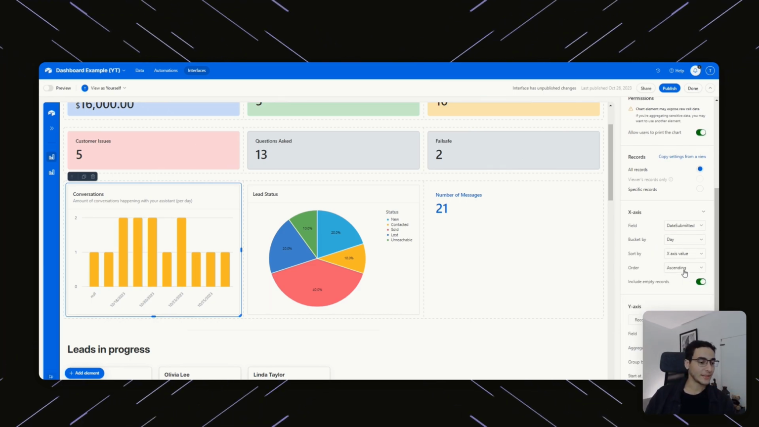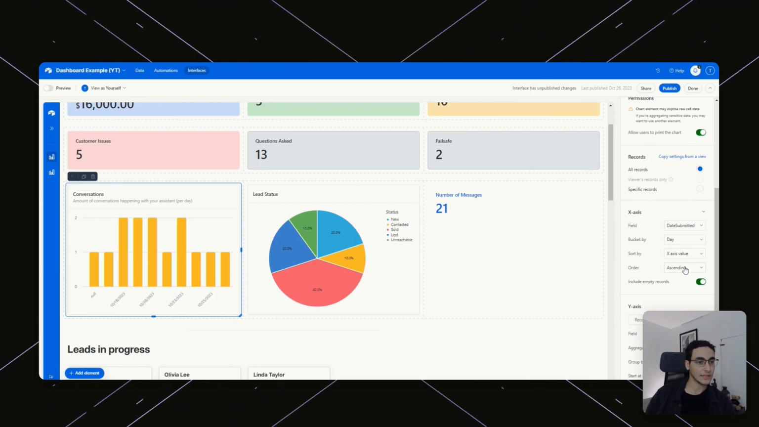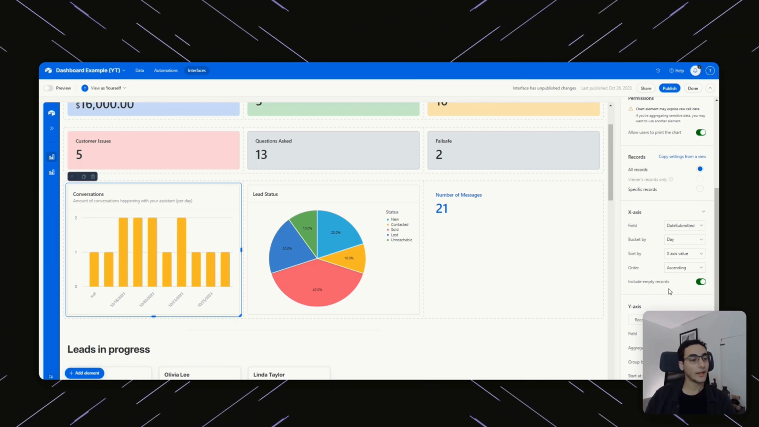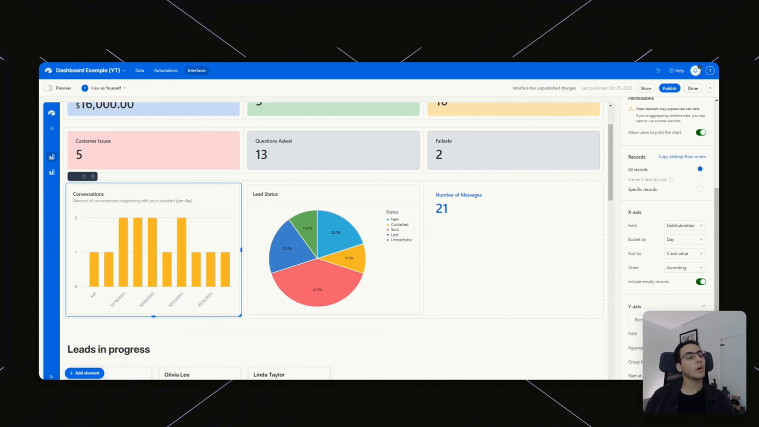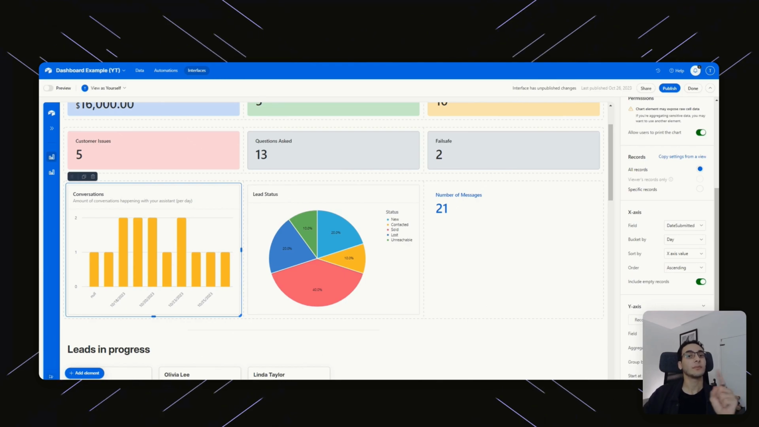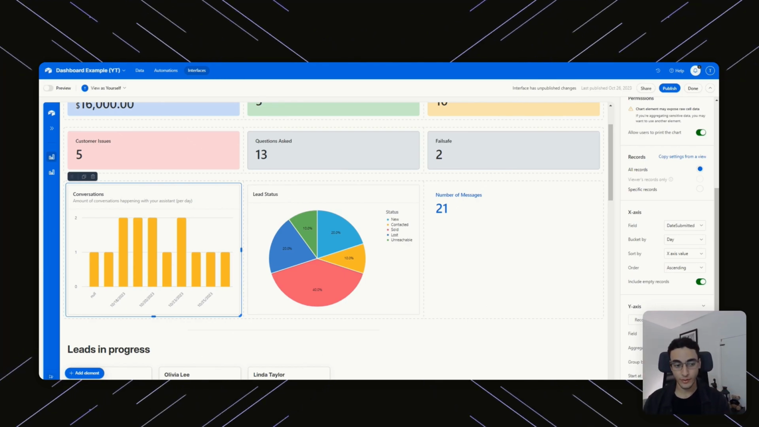And order is ascending, which means the first date is the one where I want to start. And then on the y-axis, you have identifiers. Now, this is a bit different to what you might have, but we don't want to see every single message or the amount of messages. We just want to see how many different conversations are being had.